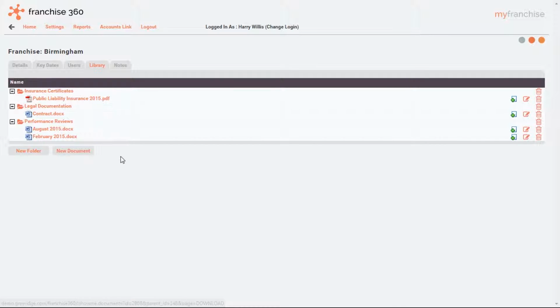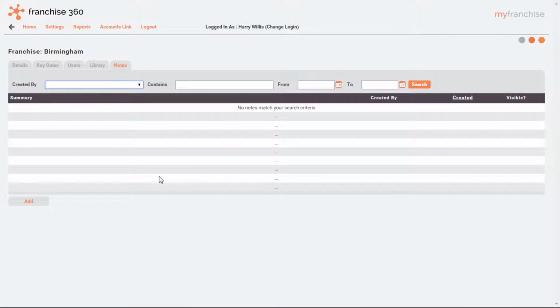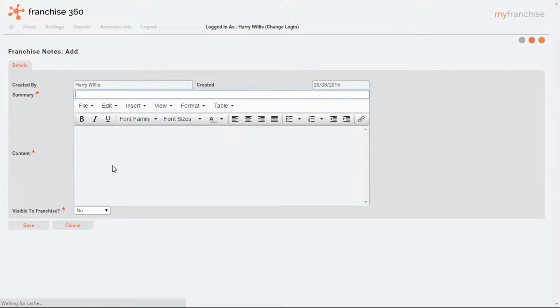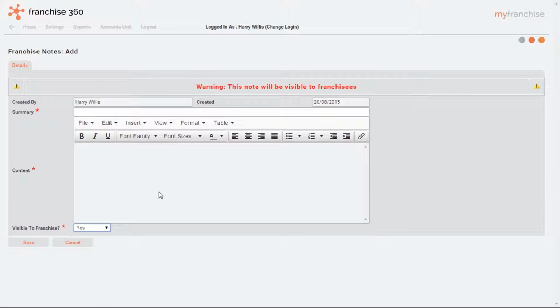That pretty much covers the franchise itself, apart from the Notes tab. The Notes tab is intended to allow you to log any conversations with the franchisee that you feel you might want to refer back to in the future. If you click on Add, a simple rich text editor allows you to add bullet points and other formatting, and you can choose whether or not you want this note to be visible to the franchisee. If you choose yes, it'll give you a little warning just to make sure you don't put any sensitive information in there that you don't want visible.